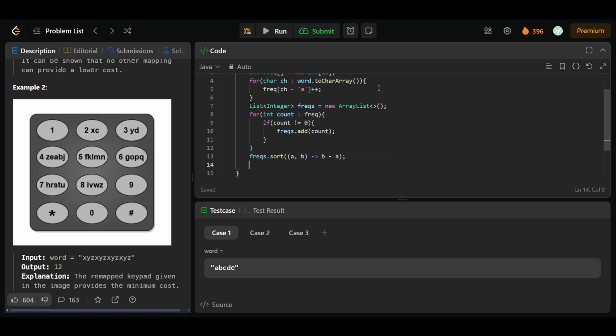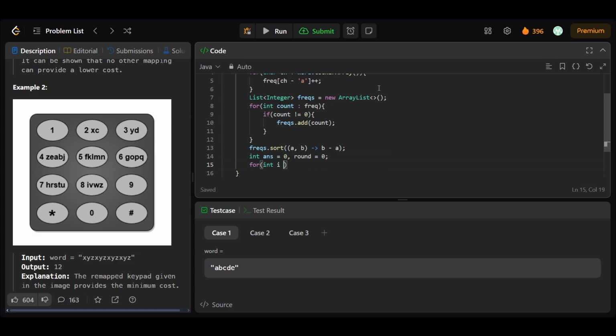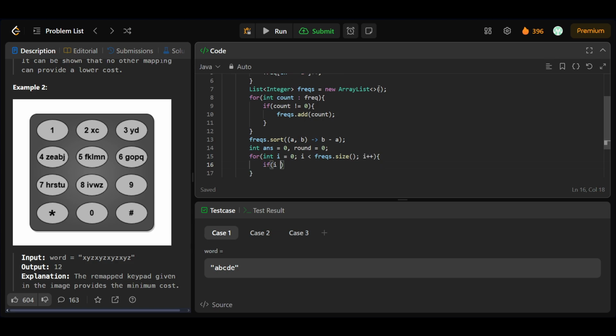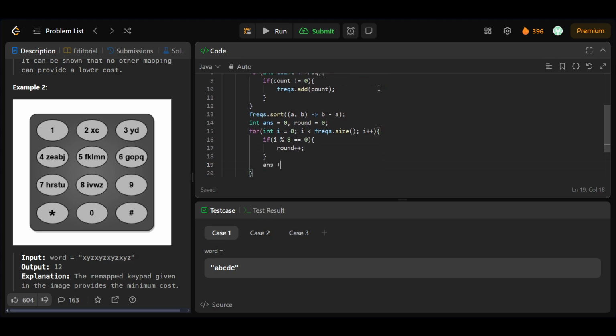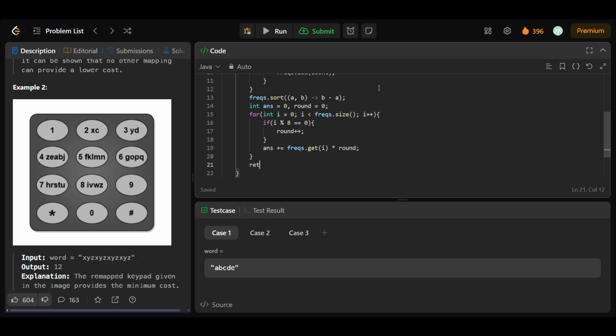Now let's have our variables: answer, which is 0, and current round, that is 0. We haven't started yet. So for int i equal to 0, i less than frequencies.size(), i plus plus, we'll check that if i mod 8 is equal to 0, it's time for the next round, so round plus plus, and then I'll update my answer as frequencies.get(i) multiplied by my current round number, and at the end I'll just return answer.